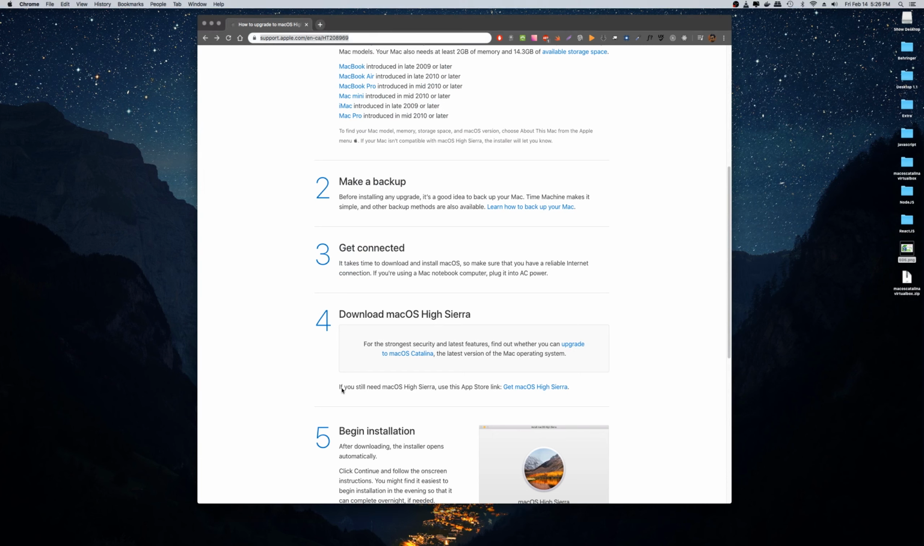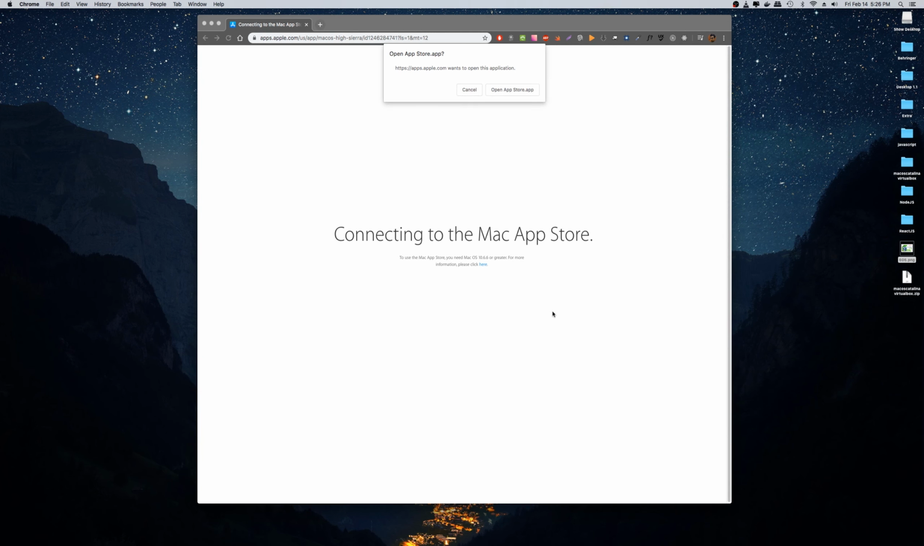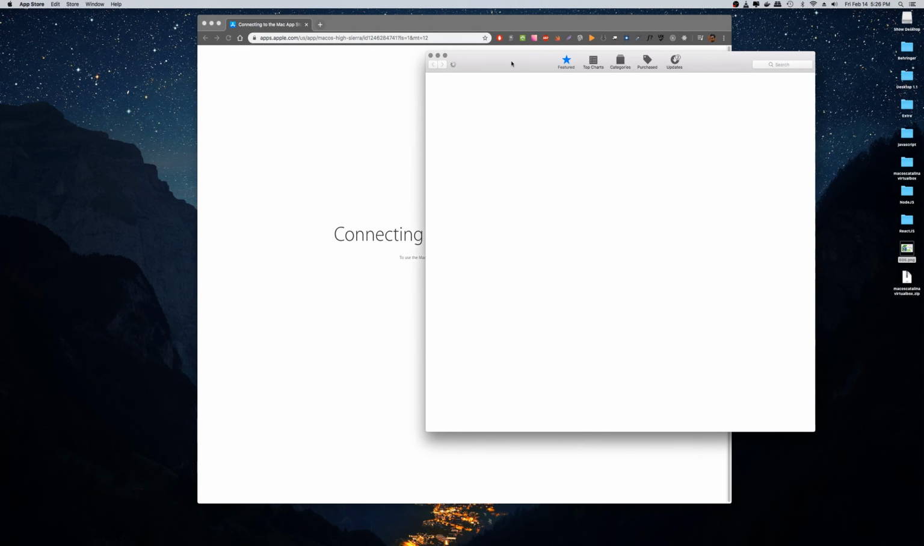For this purpose, you have to open up your App Store, and that will actually open up from your browser automatically. So just click on it and it will open the App Store, and you will have the option to download it. Don't install it because you are actually in the main system. Just download the operating system.